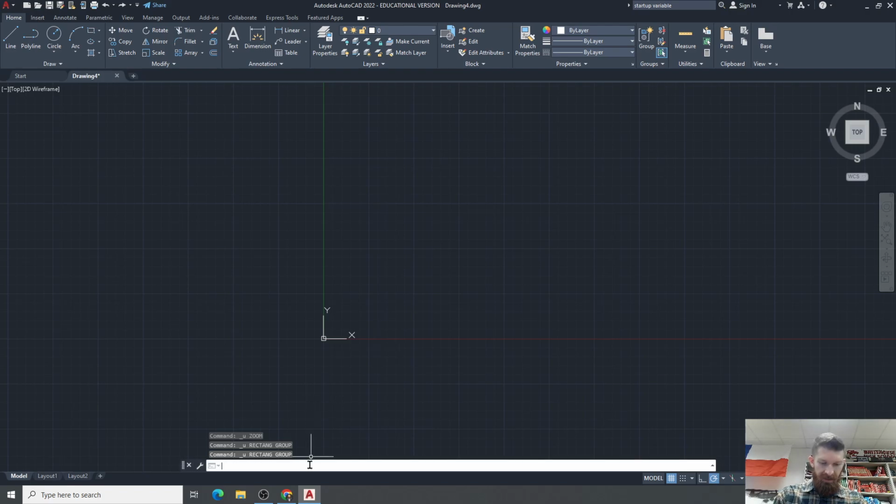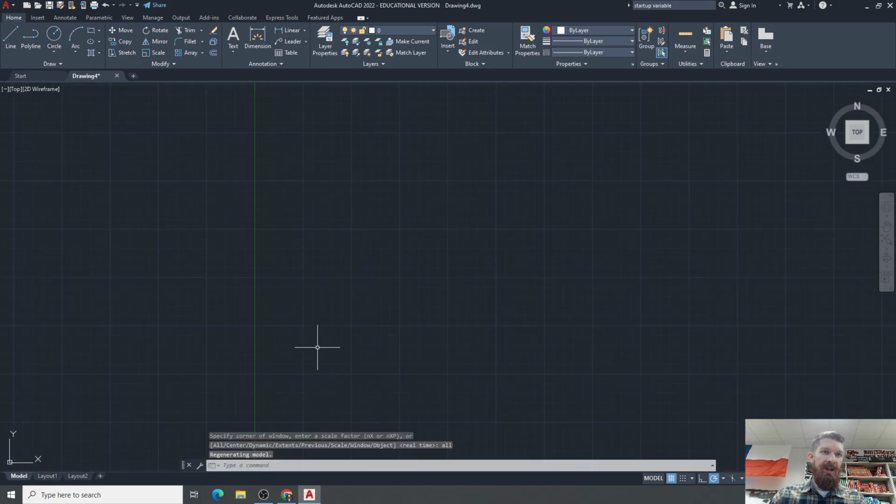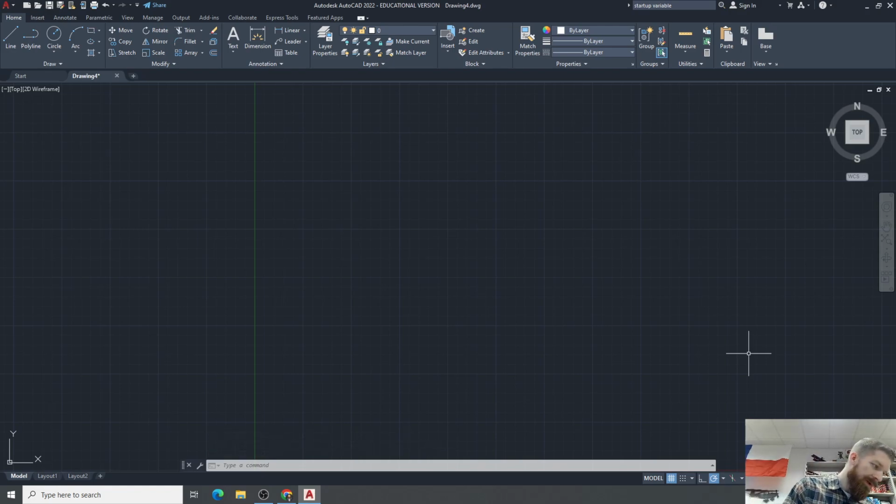So let's say limits, let's make it 0, 0, and then 20 by 20, right? 0, 0, 20, 20. Okay, and then I'm going to zoom all. Okay, now I'm looking at a 20 by 20 workspace, right? Okay, I'm going to hurry so we don't run out of time here.